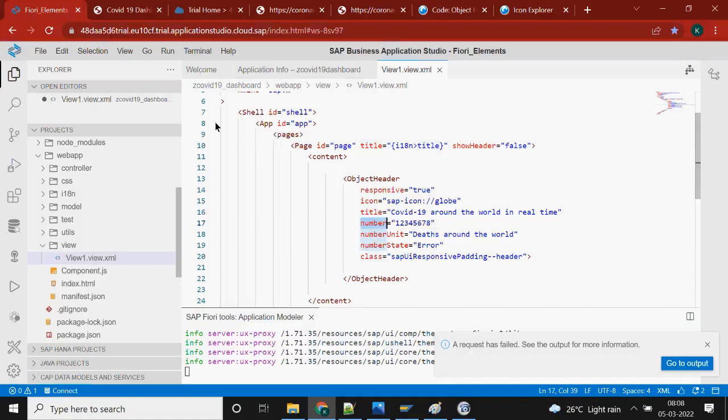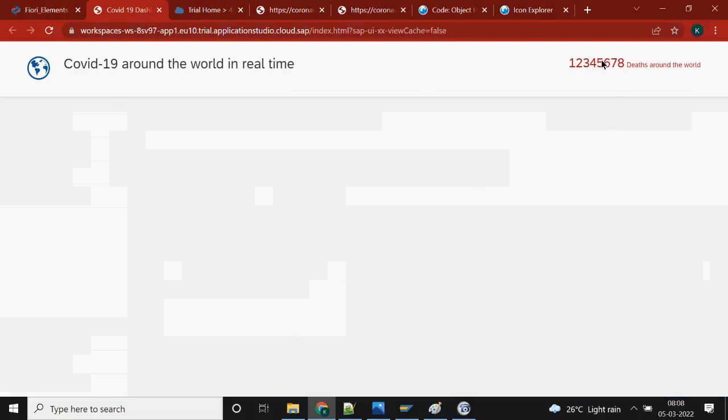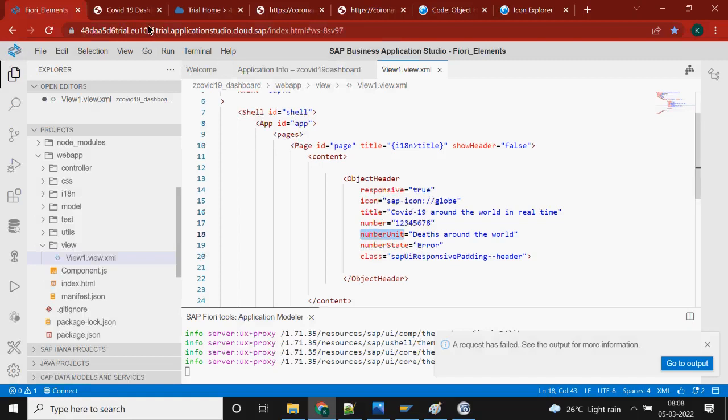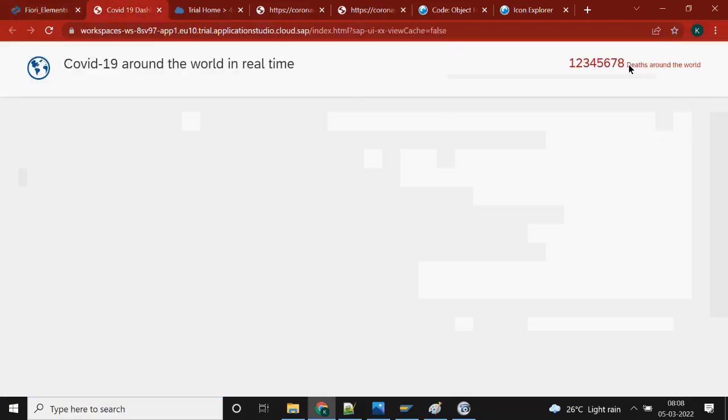Now what is next? Number. Why I have used number? Number I have used only to display some sort of numbers. Now why I have used number unit? See, number unit is showing because it is basically a description about the number. Like in actual cases, if you're displaying some sales order, let's say, a sales order would have some amount, right? So that invoice amount with some currency should be there, right? Like it should be INR, it should be USD, it should be XYZ, anything. So that's what it is, number unit.